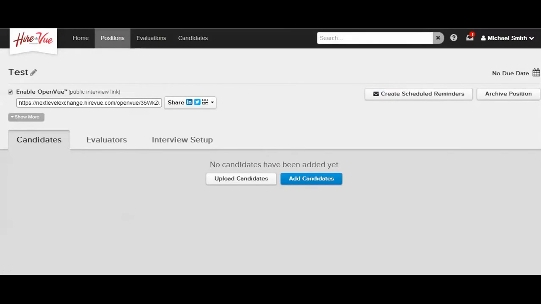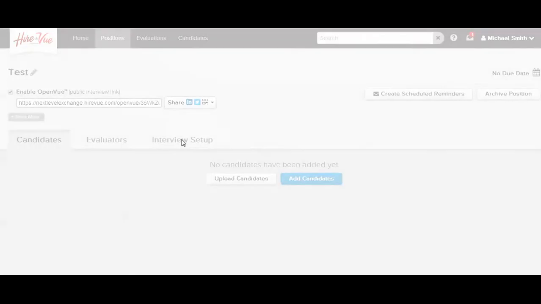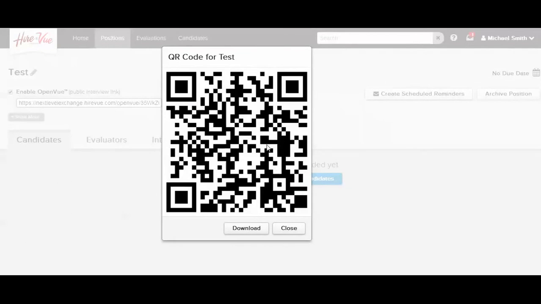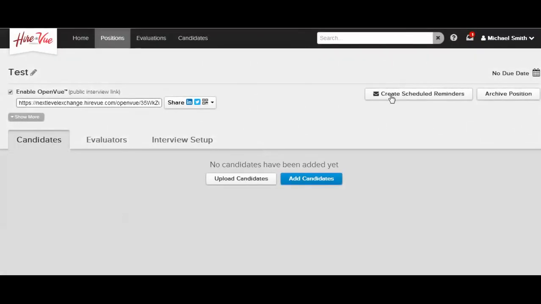So on this next screen, you have several options. The first thing I want to show you is the QR code. If I click on the share button and go to QR code, this is that code I was talking about. All you'd have to do is download this, and then from there you can print it on whatever you'd like to. You can also set up schedule reminders for this position.